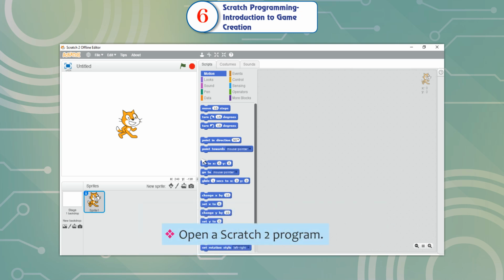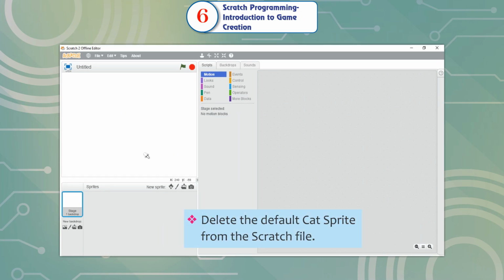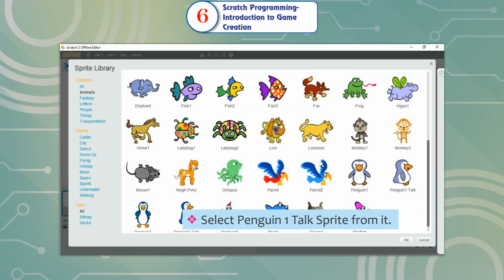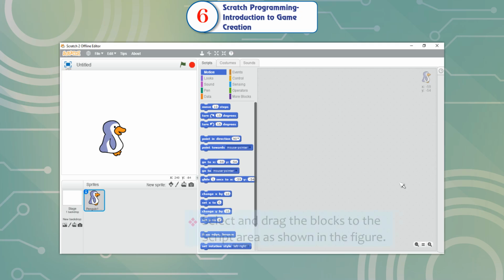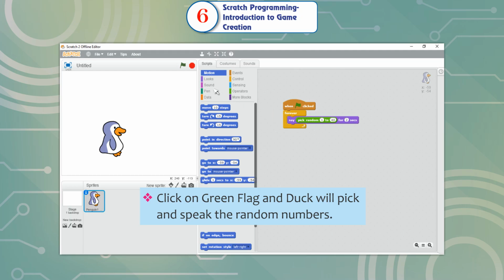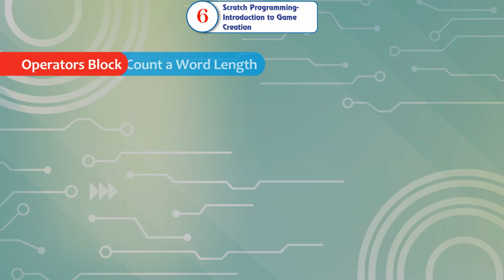Open a Scratch 2 program. Delete the default cat sprite from the Scratch file. Go to Library and click on the Animals category. Select the Penguin 1 Talk sprite from it. Select and drag the blocks to the script area as shown in the figure. Click on the green flag and the duck will pick and speak the random numbers.